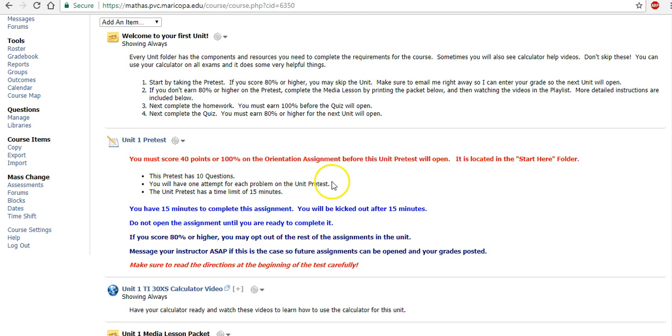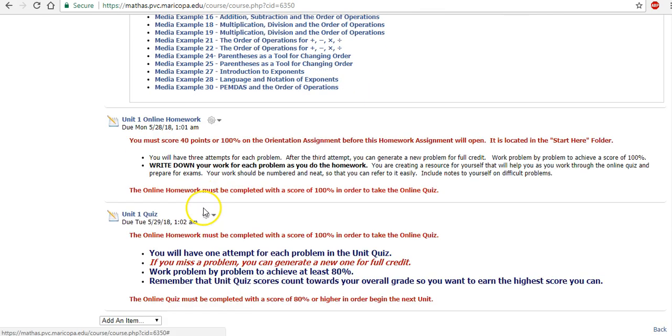If you do get 80% or higher and you want to skip this unit, email me or message me right away. I need to enter your pretest grade for your quiz grade, and until your quiz grade is entered, the next unit won't open. The pretest will be available, the media lesson videos and paper packet will be available, but you won't be able to start the next homework. So that gives us a little time, but you want to email me right away so if you want to keep working, you don't have to wait for me to open something. Okay, let's look at the next part.